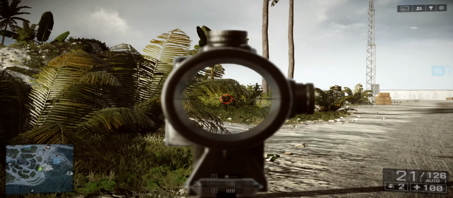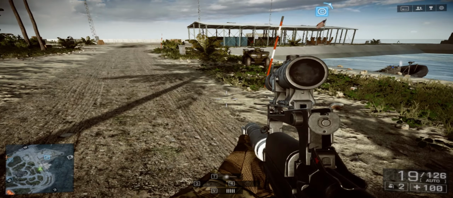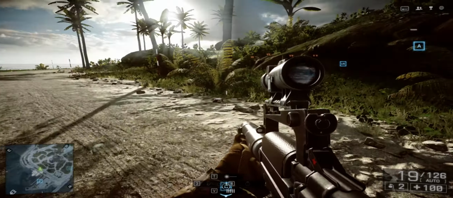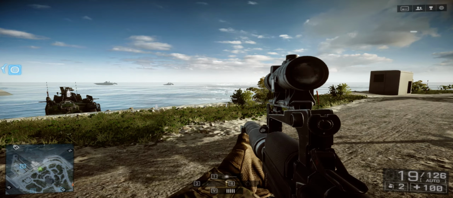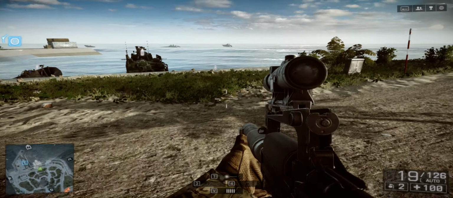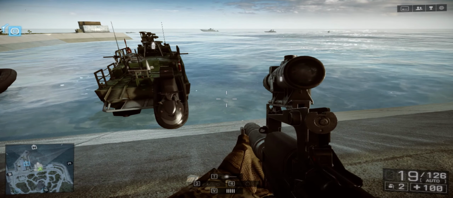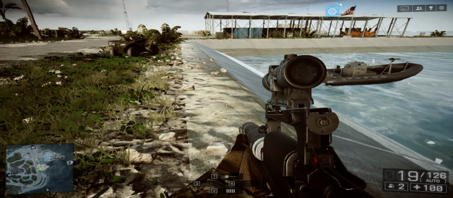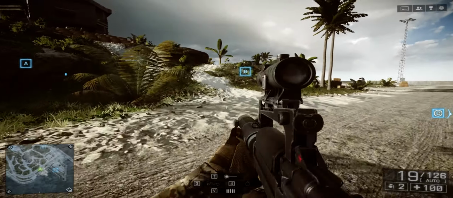A lot of you out there who played Battlefield 4, did it come out on Xbox 360? I can't remember if it did. But anyway, if you've played Battlefield 4 or Battlefield 3 on Xbox 360, this is what the game looked like. Right now, because I'm on a PC, this is running at 200 frames a second.